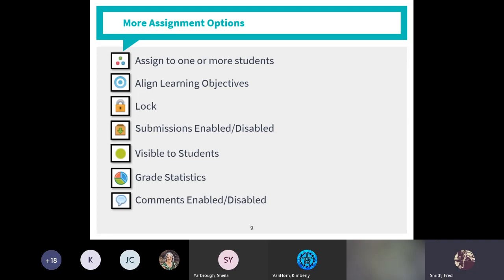Next is this little chat box. This will allow you to either enable or disable comments. So if you see the blue little chat box there, that will allow the students to comment directly on the actual post of your assignment. So if you look at an assignment that you've created in Schoology, there's an actual comment button that allows students to comment directly in that feed.